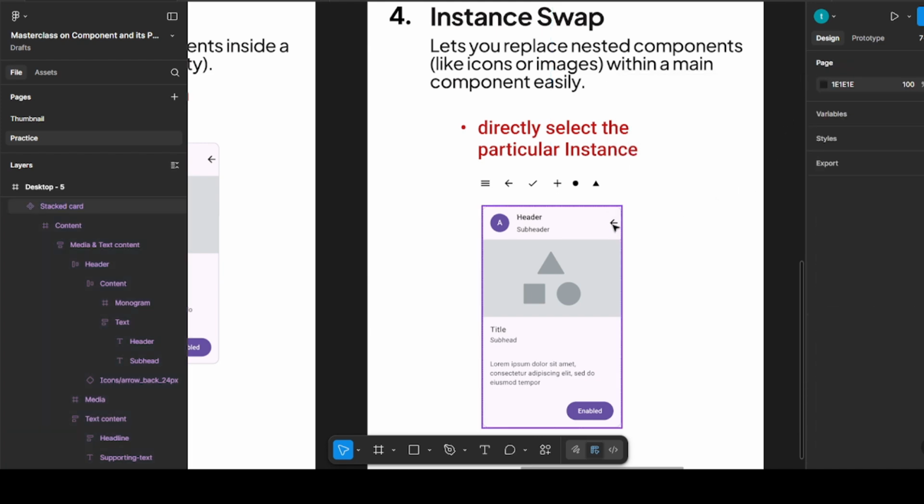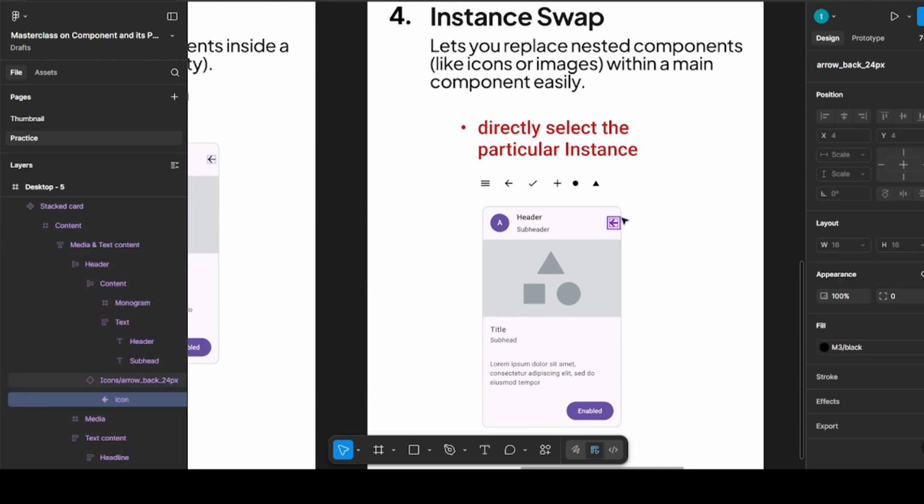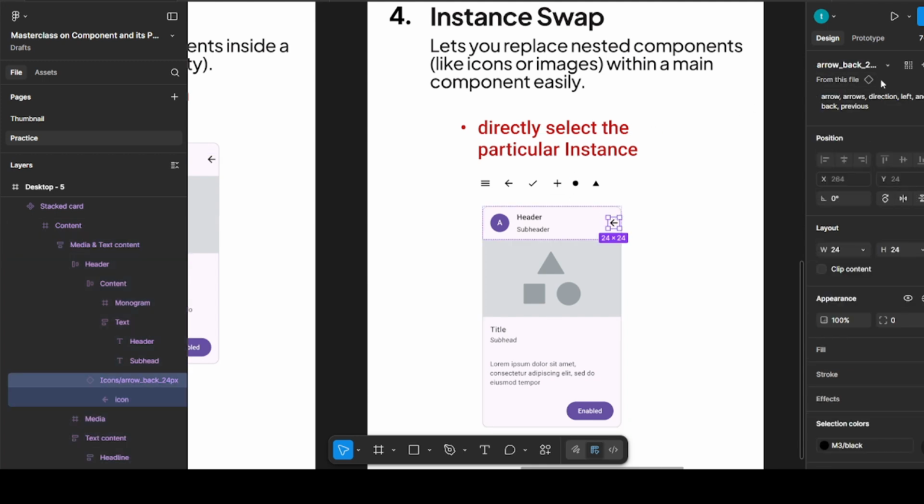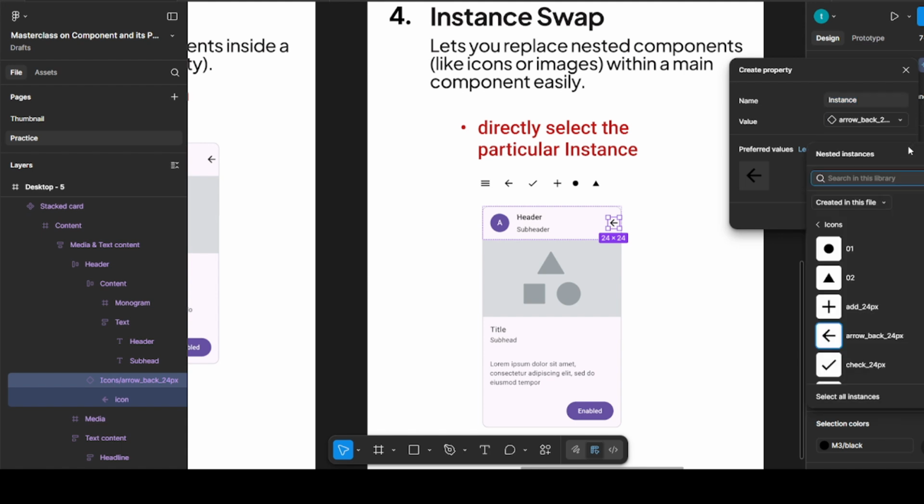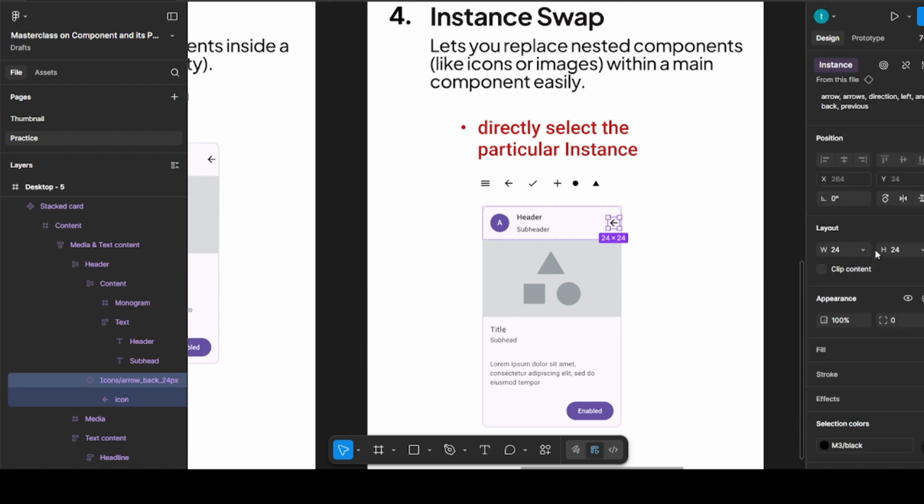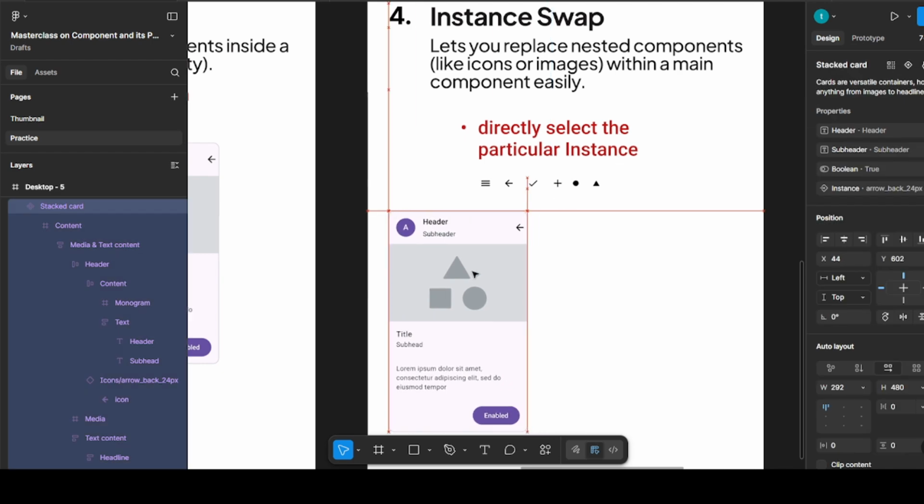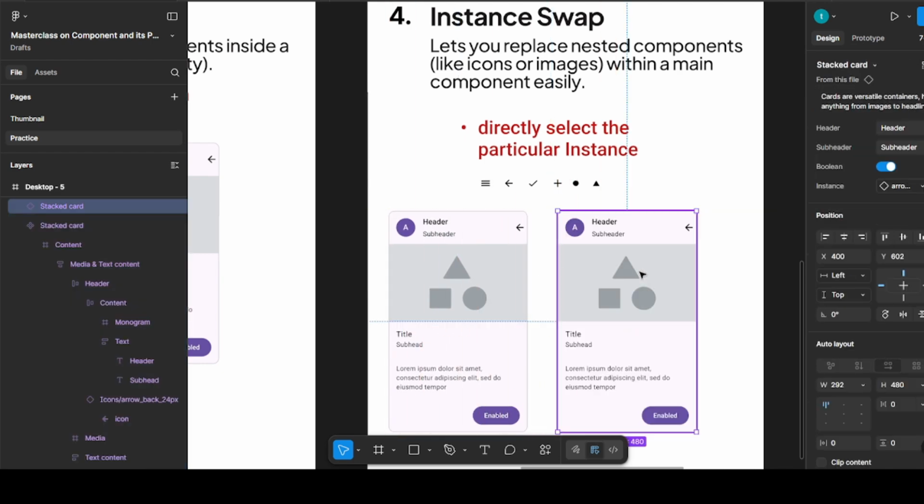Sorry, we went wrong here. You directly have to go to the instance and then create an instance swap property. Click on the plus icon, select all instances and then create the property. Now to see whether this instance swap is working properly or not, you have to take an instance. Instance is nothing but the copy of the component, as I have told you previously, and from here you can change the icon. See how nicely it is working.